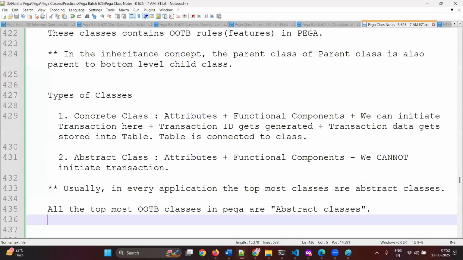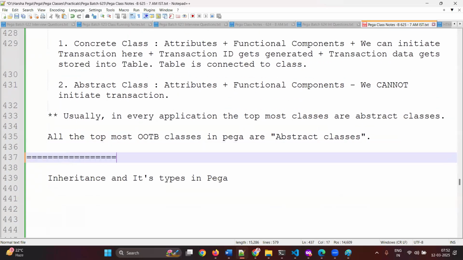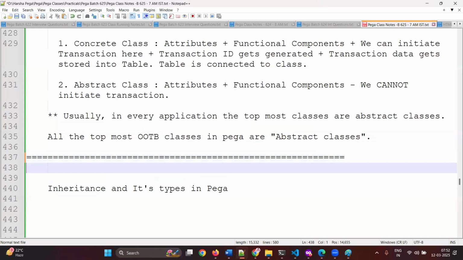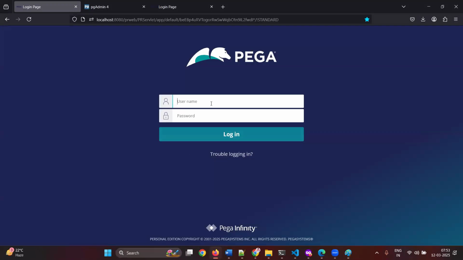We are done with this concept of types of classes. Inheritance in Pega will be covered tomorrow. This topic will take half an hour. In Pega, how inheritance exists and the types of inheritance, all that I'll tell you tomorrow. Okay. Now I'm going to show you something else.